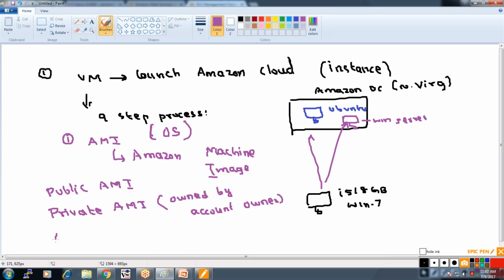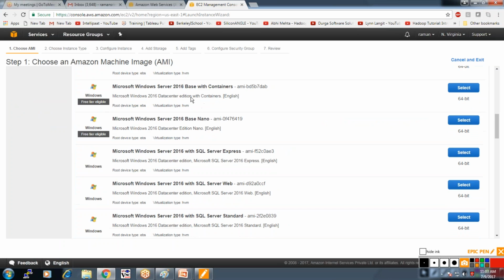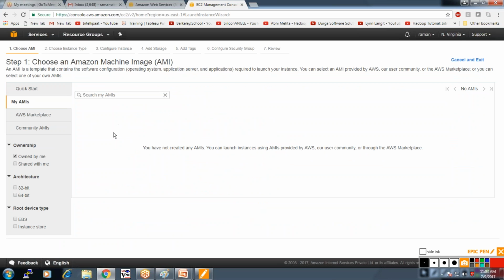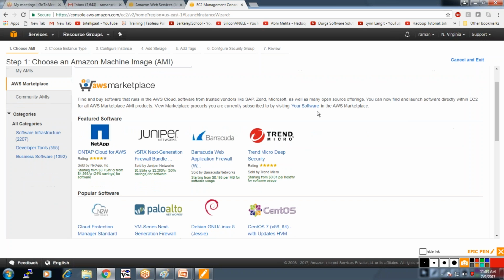Then the third, you can get an AMI from the marketplace. That is what we have listed. The public AMI is accessible to all. If you log in to the account, you can get all the AMIs. A private AMI is owned by the owner. If you click on My AMI, any AMI created by you will be listed. Then these are all AMIs from the marketplace, so you can get the needed AMI.